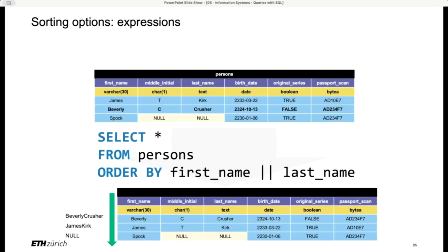This here, the double vertical bar, is yet another one that I haven't shown you. It's concatenation of strings. It just puts the two strings together, like concat in Excel. So here we order by a concatenation of first name, last name. I put them on the left outside of the table: Beverly Crusher, James Kirk, and null, because if one of them is null, the result is null. And if I order by this, do you agree that I'm getting what you see on the screen? Who agrees? And notice the nulls are at the end because it's by default ascending, right? Okay?